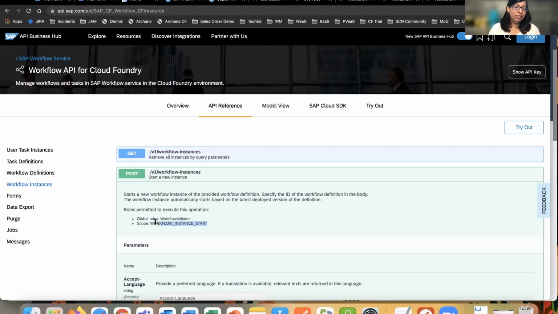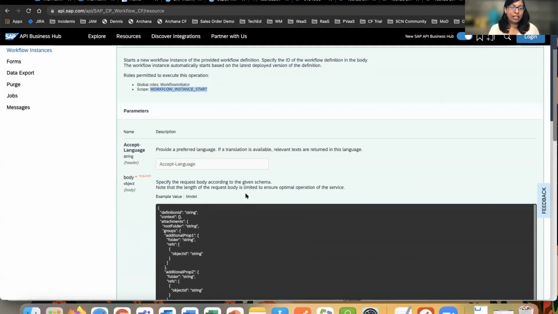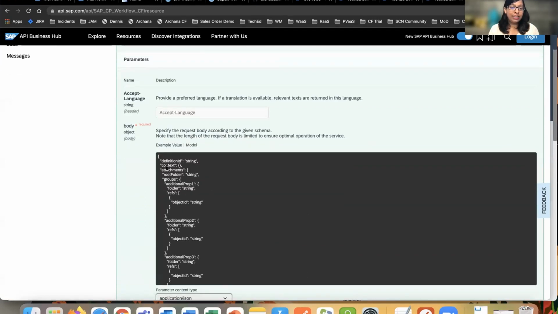And if you see, this needed a scope of workflow instance start, and that's what we did. And this is actually the initial payload that is needed by the workflow, and this is what we formed using the custom script task in RPA. So that is one way of integration where you start the workflow from the bot, but you can expose a bot as an API as well, and then you can call that bot from the workflow using the service task. So that is a two-way integration between the workflow management and robotic process automation.